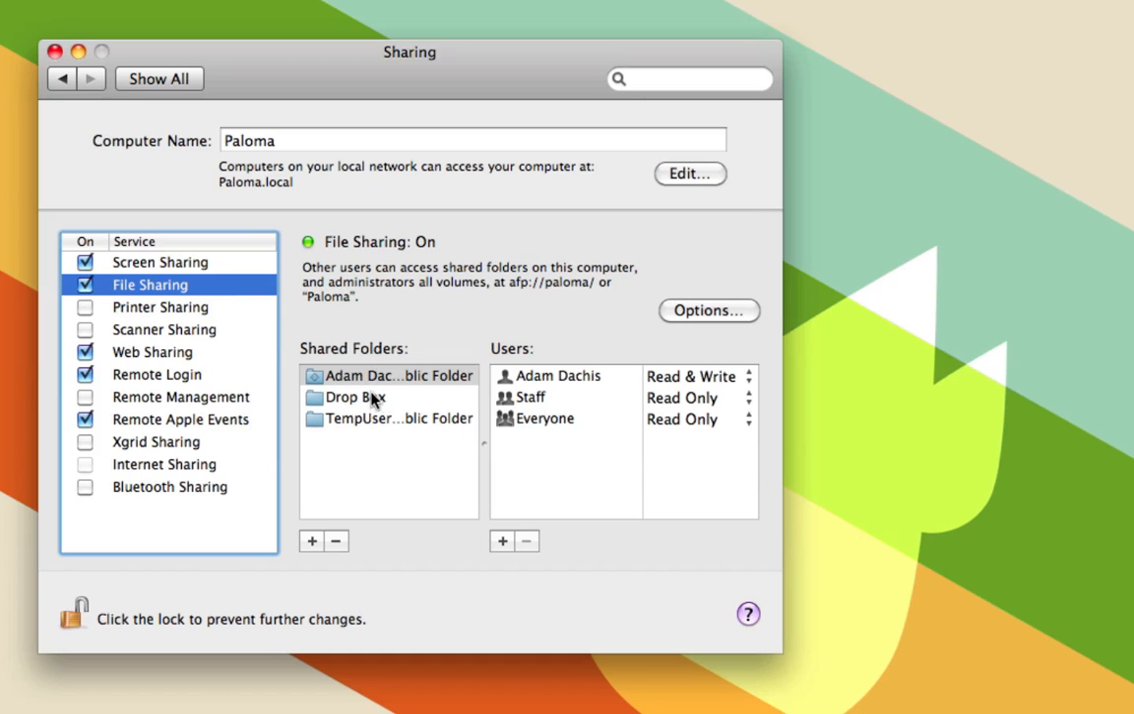You'll see that there's a list of shared folders and people who are allowed to do certain things with those folders, such as read and write or read only. If we want to share a new folder, there's a little plus sign below the shared folders area. I'm going to click on that now.